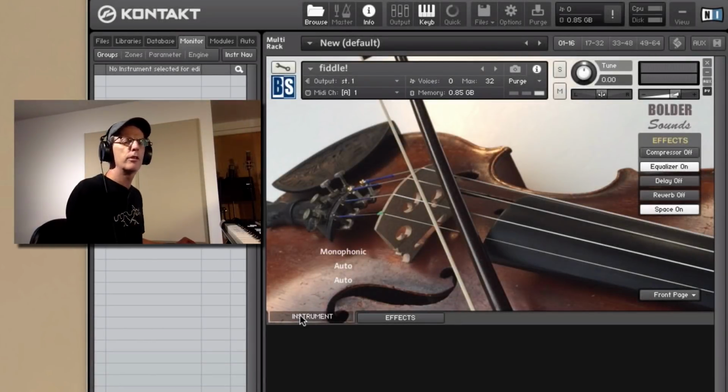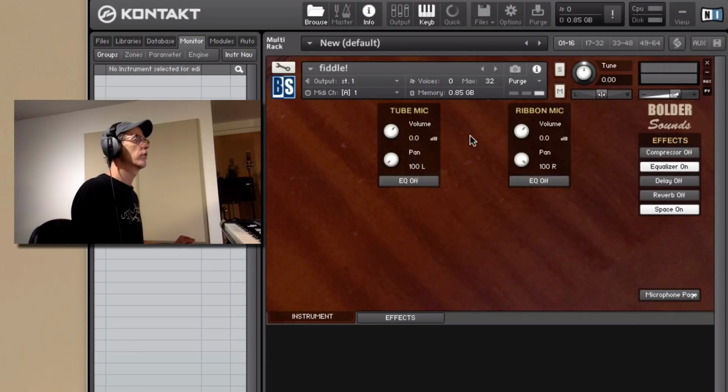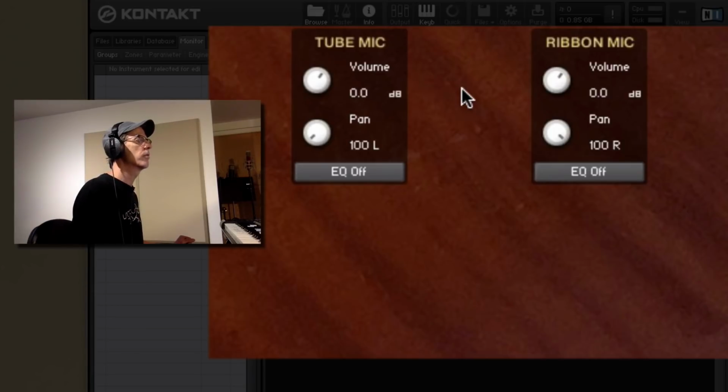Okay, so let's move on to the microphone page now. And as you can see, we have two main panels. We have an instrument panel and an effects panel. I'll spend most of my time today in this video on the instrument panel. So we have a drop-down menu here with sub-pages for the instrument panel. So we go to the microphone page.